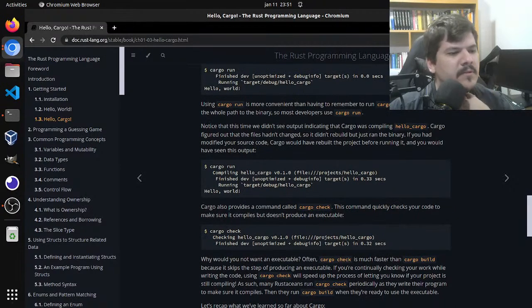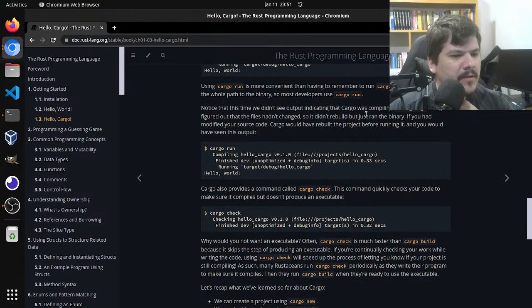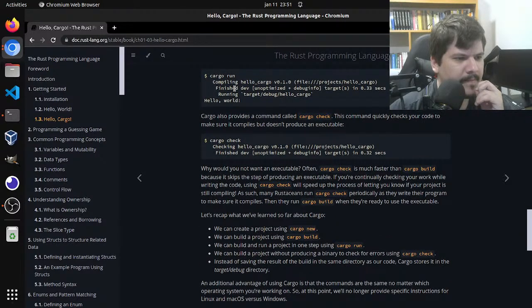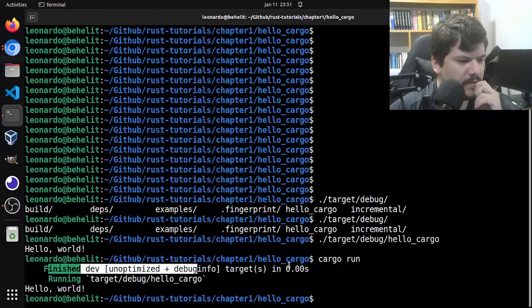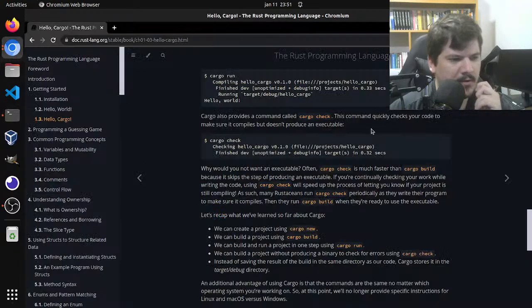Notice that this time we didn't see output indicating that Cargo was compiling. Cargo figured out that the files hadn't changed, so it didn't rebuild. It just ran the binary. If you had modified your source code, Cargo would have rebuilt the project. So, finished. Yeah, it was already compiled.